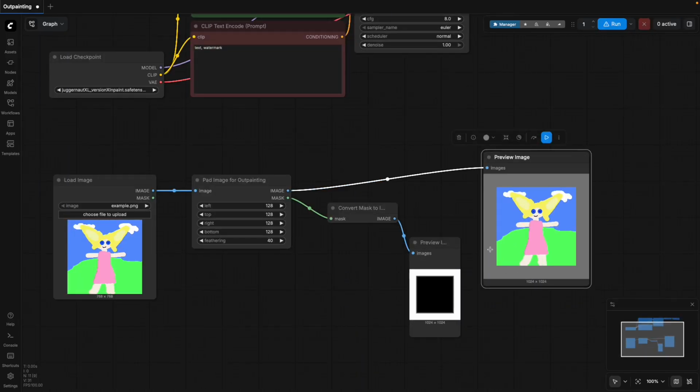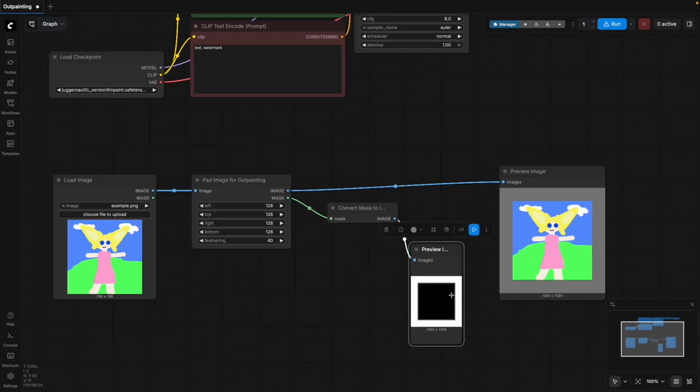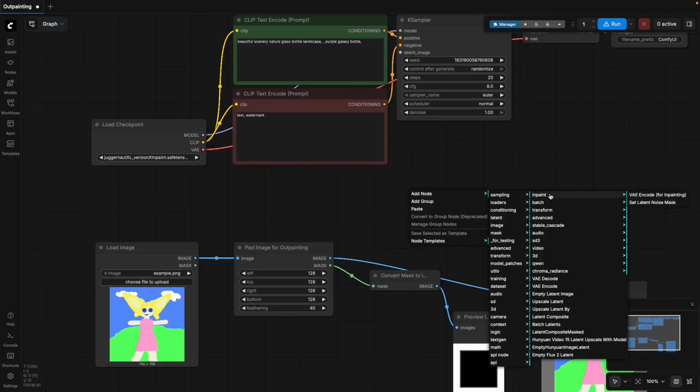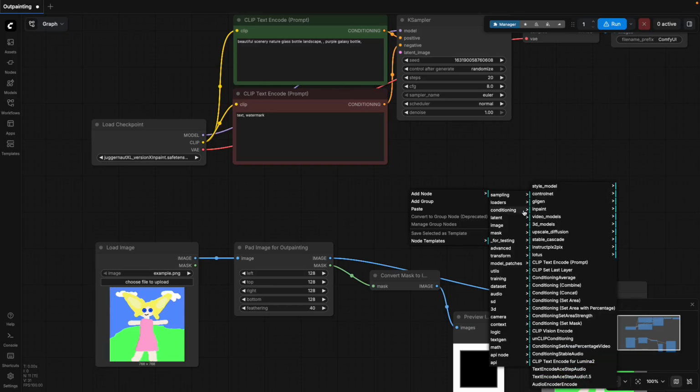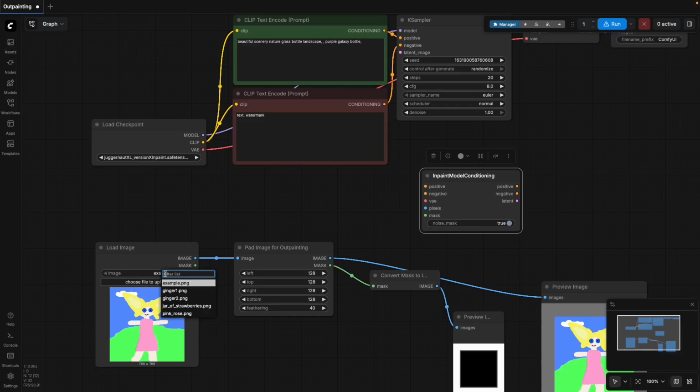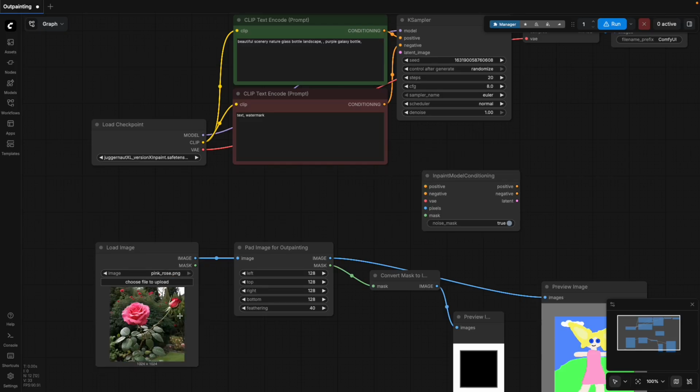And then we can see it's going to add space all around our image. And it's also going to give us a mask of the new area. So this mask is going to cover over this area. And then for our latent image, instead of using the Inpaint VAE Encode for inpainting, this time we're going to come over to Conditioning, Inpaint, and Model Inpaint Conditioning, because this will work a little bit different. But it works better for outpainting, because like I say, outpainting is going to be a lot more finicky than inpainting. And here I'm going to select pink rose, and we are going to pad this image.